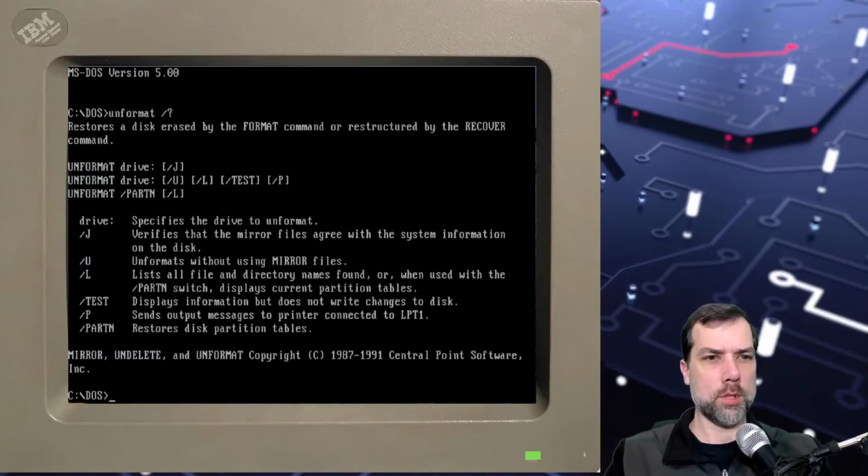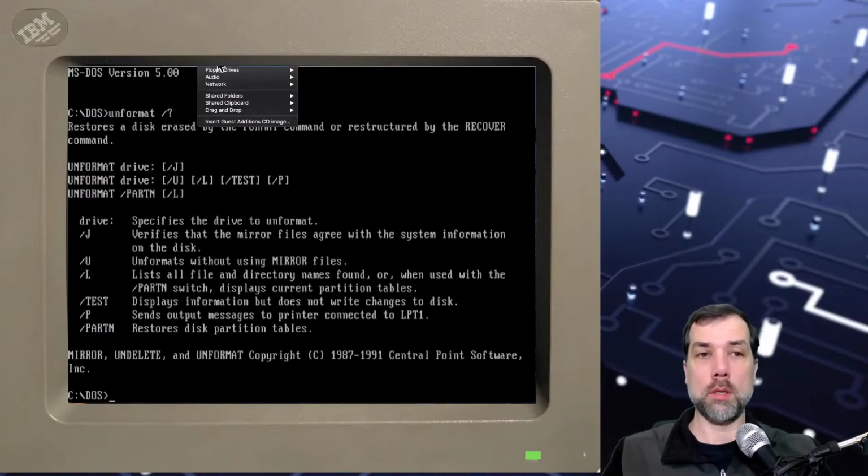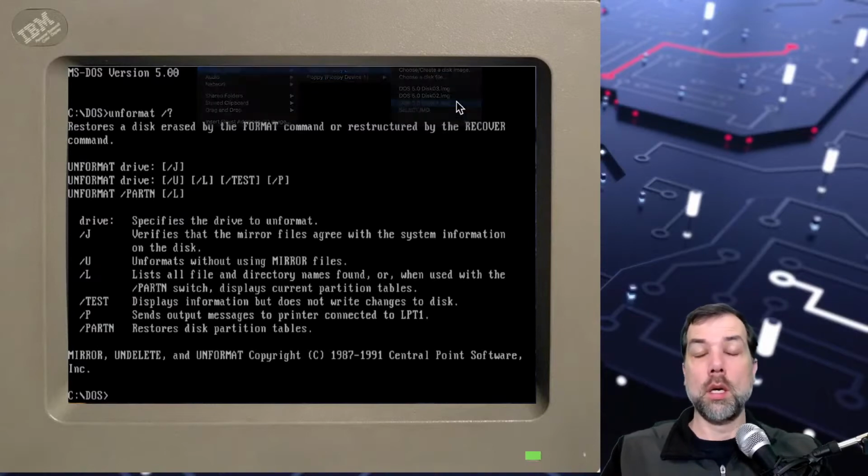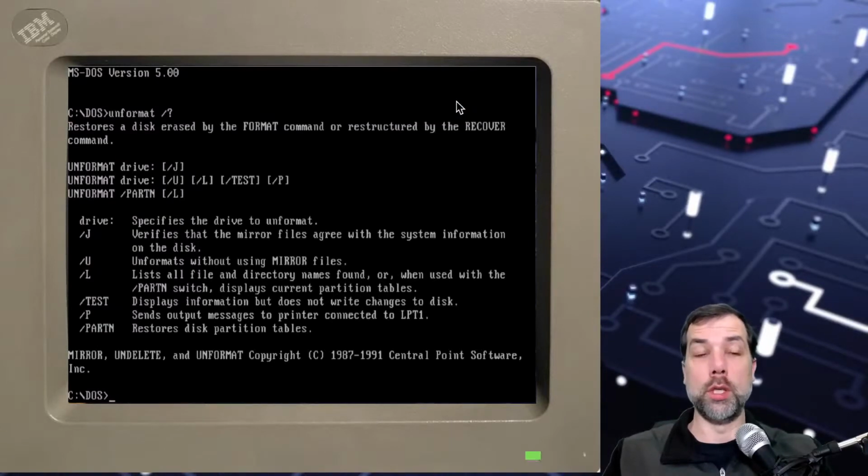Unformat /?. Restores the disk erased by the format command or restructured by the recover command. Verifies the mirror file agrees. Okay. Unformats without using mirror files. Lists all file and directory names found, or when used with the part N switch. So we will have to try at the end of this video to format the hard disk and then, with the mirror, unformat it. Unformat is how you would recover from the mirror, recover with the mirror.